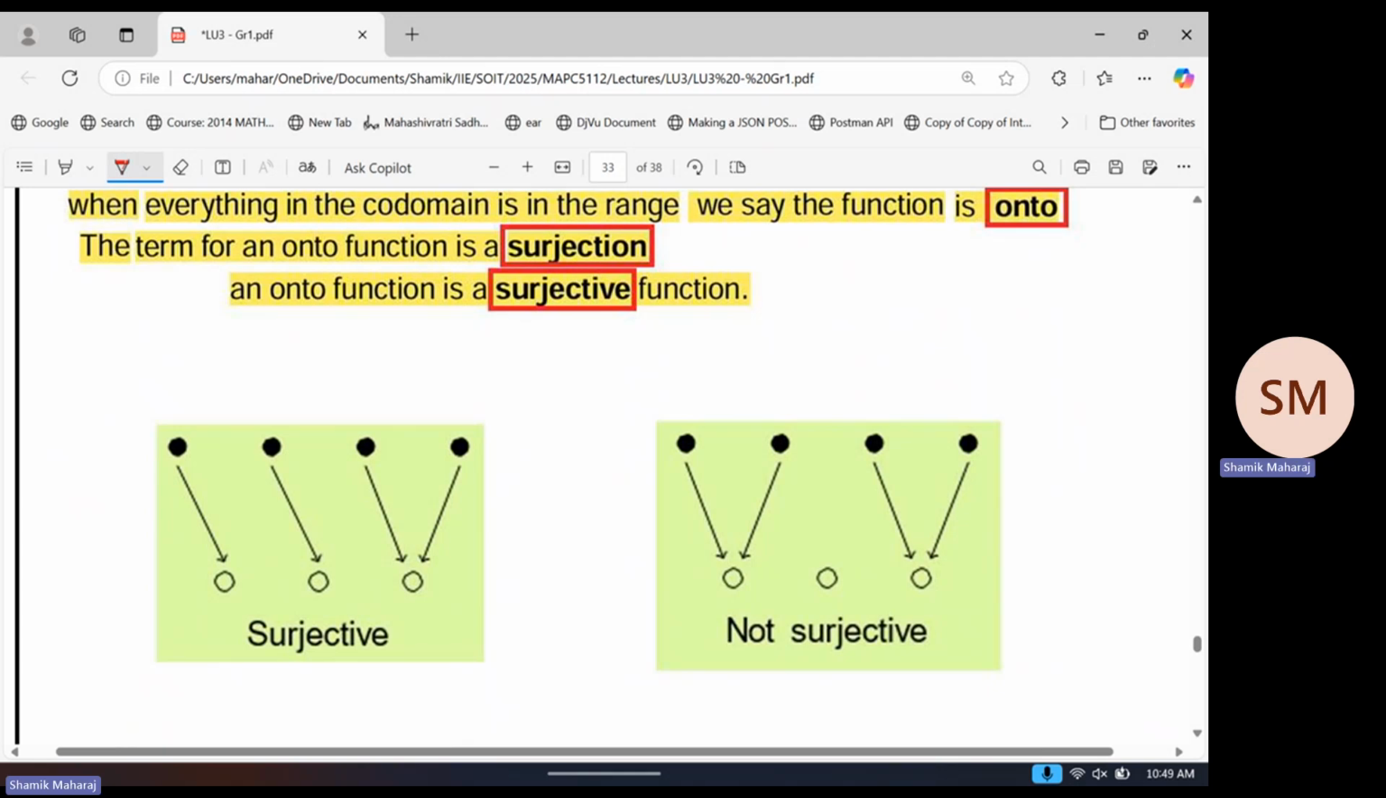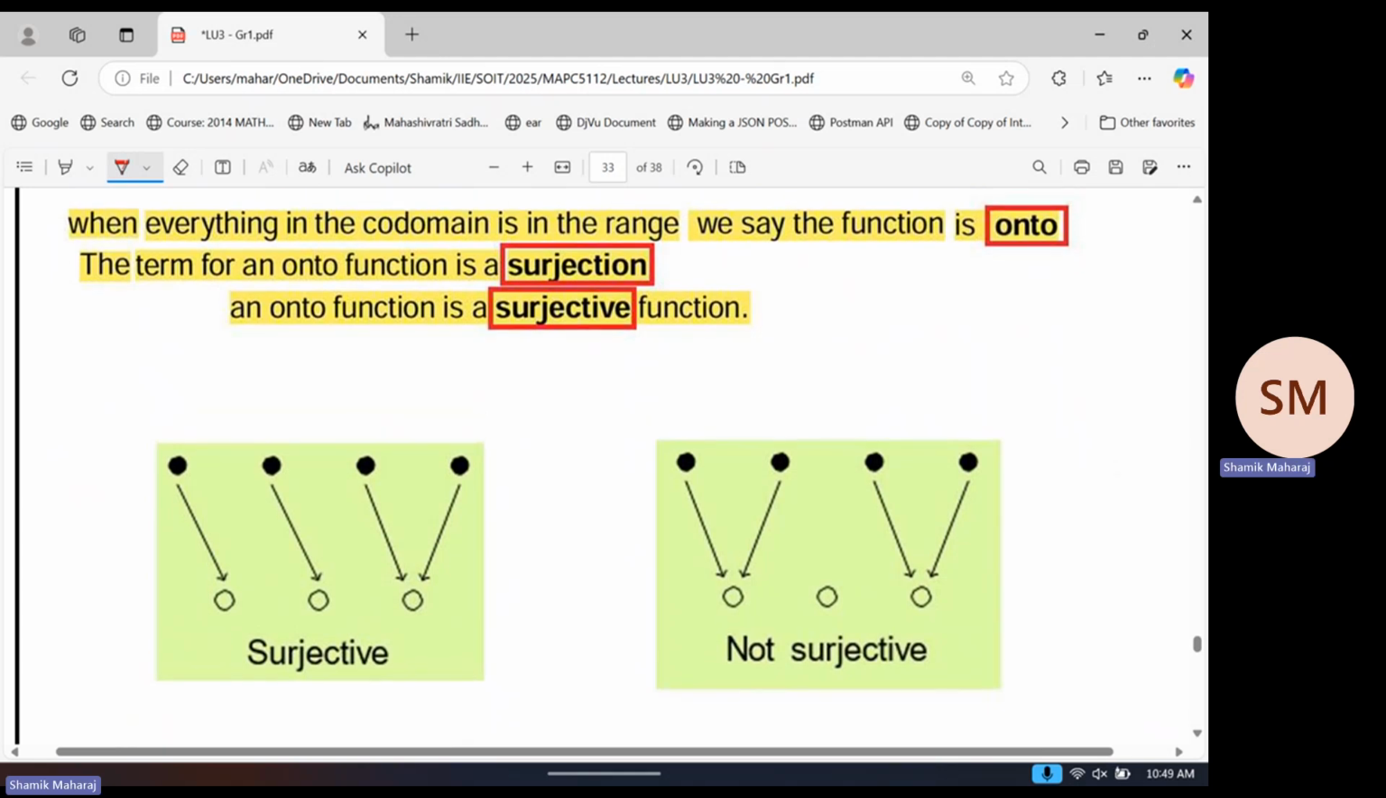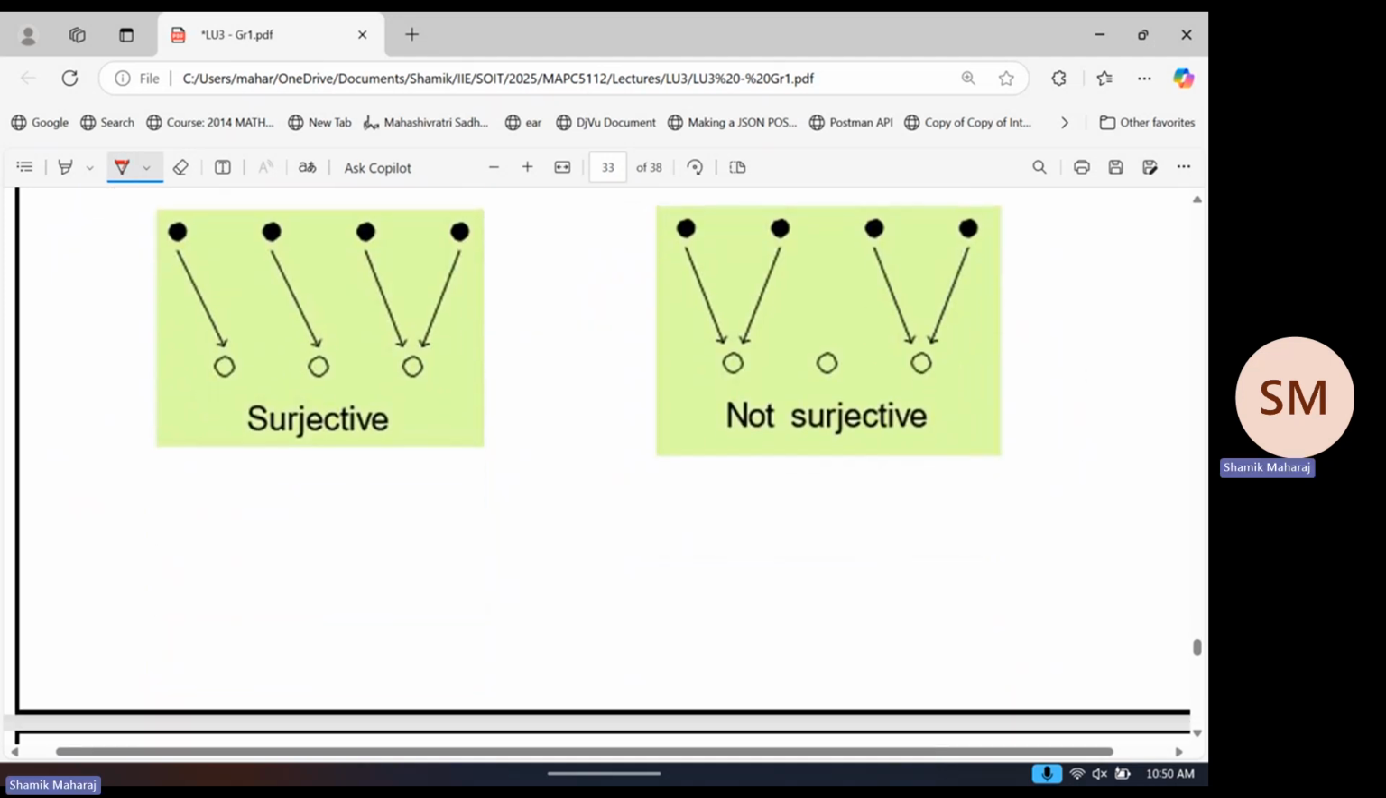So what does a surjective function look like? Well, let's read what it tells us. When everything in the codomain is in the range, then the function is onto or surjective. In other words, the codomain is all the allowed outputs, and all the allowed outputs are the same as the actual outputs. Then it is surjective. There are two examples at the bottom. Let's see if that clears things up a little bit.